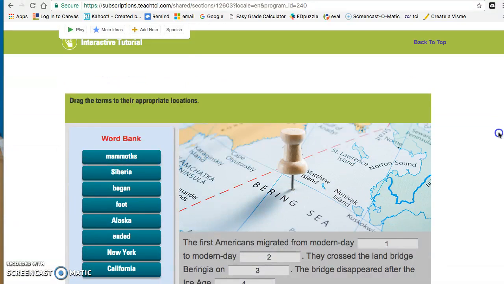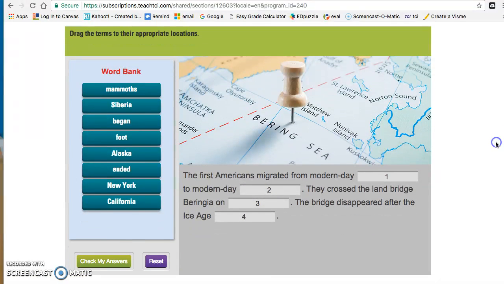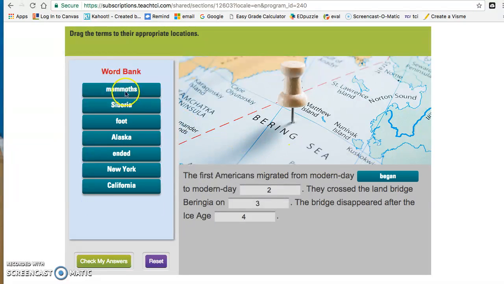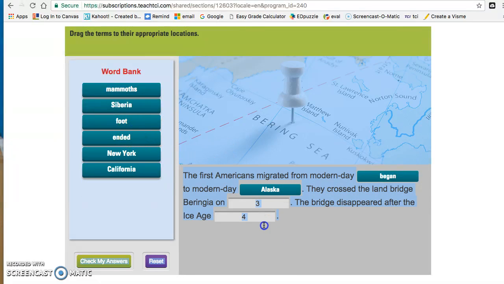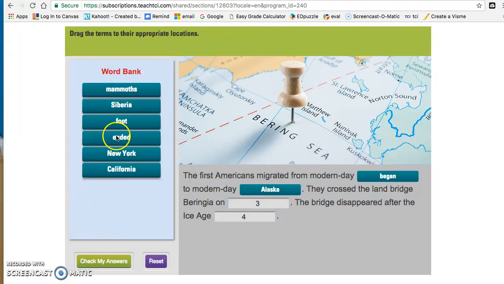Scroll down to the interactive notebook part. Okay, this one, because it has check my answers, is so that you can test your own learning and do it until you get it right so you know for the future. So let's just be random here. That didn't work for me. This happens to you, just click off to the side, it'll disappear.